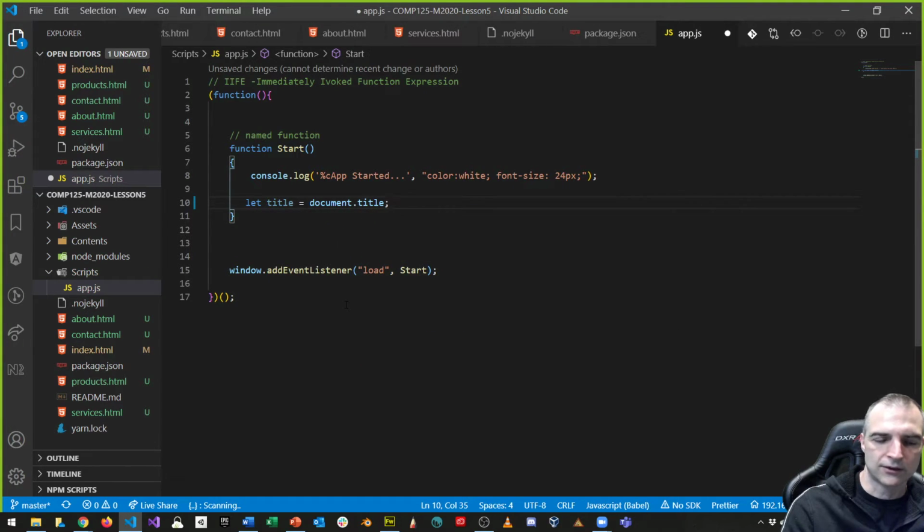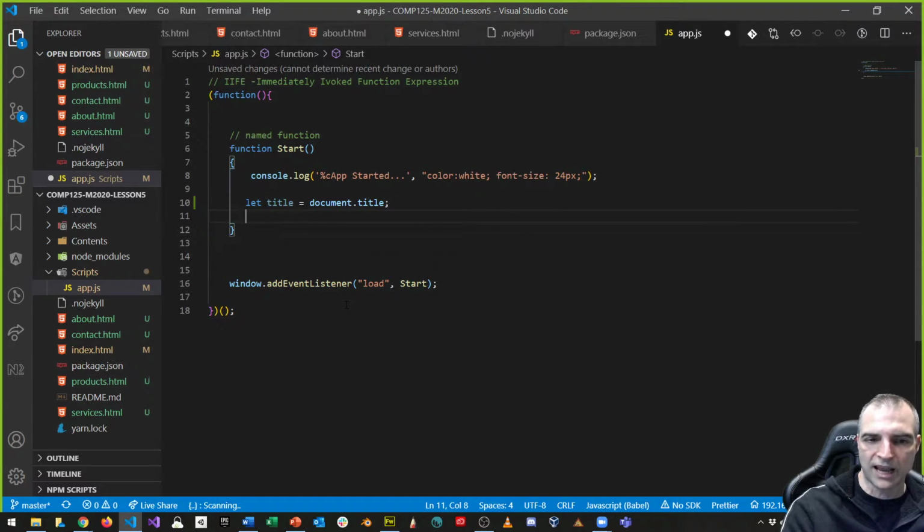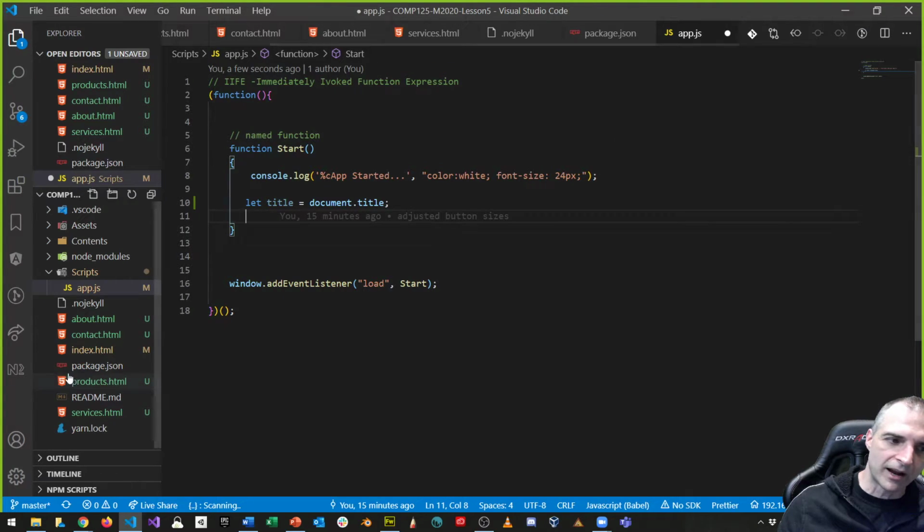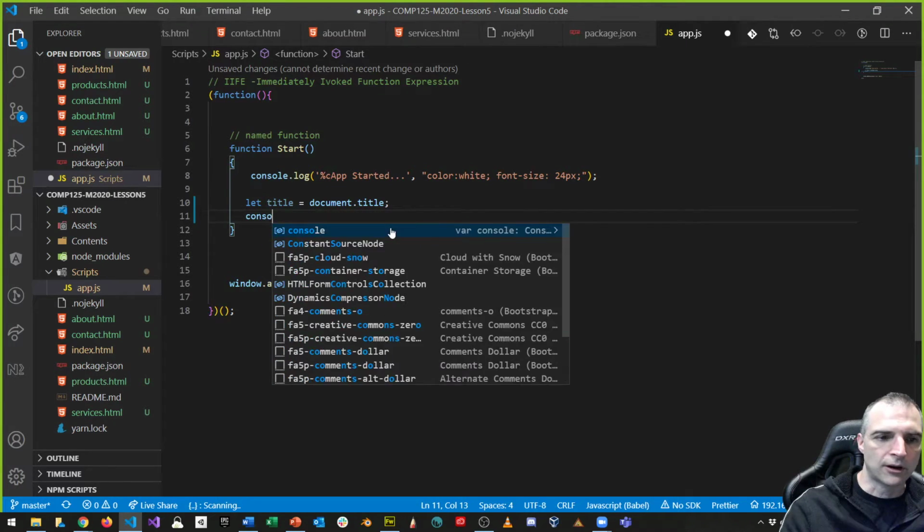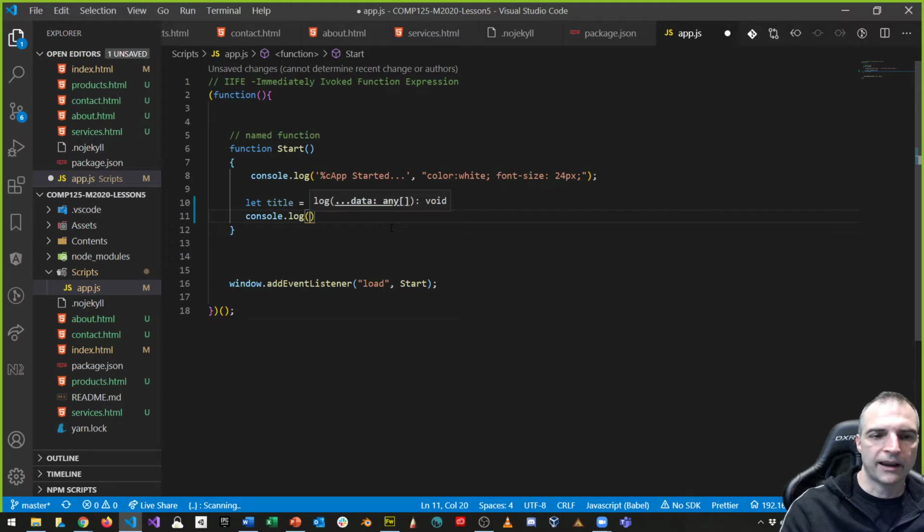Document.title, right? So if I was going to print out this thing, this is working basically across every page. Remember, this app.js is one JavaScript file that's connected to every single page here. So be careful. And I want a console output, so I want to do a console.log, and I want to say something like title, and let's print out the title. I'm going to come back to this in a second.